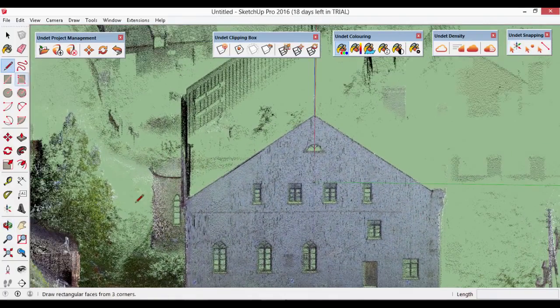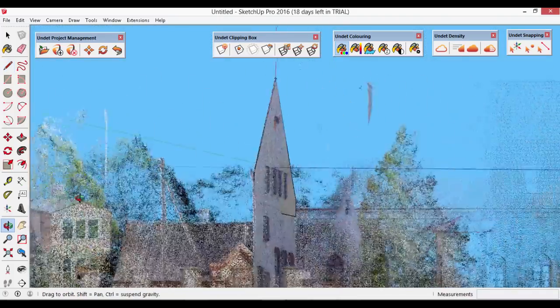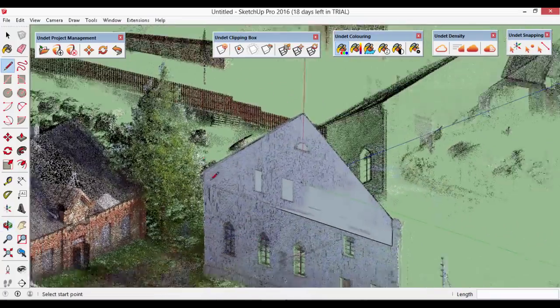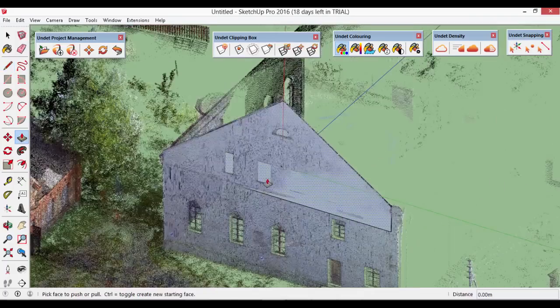Let's model a little bit. Let's draw this elevation, at least part of it, like this. I could do it better, but just quickly for demonstrational purpose. And let's push and pull it.